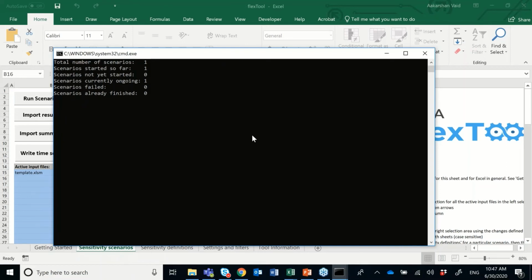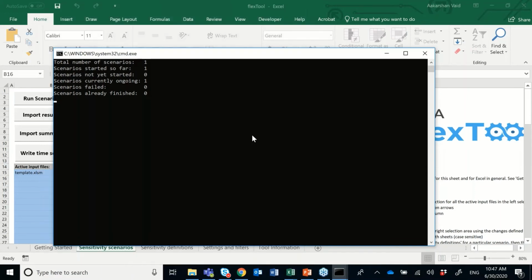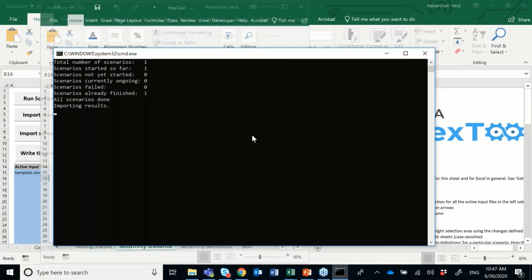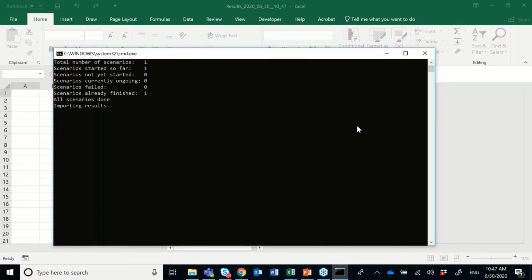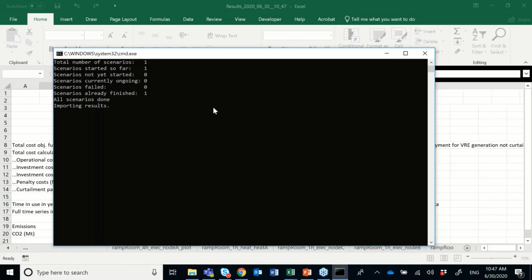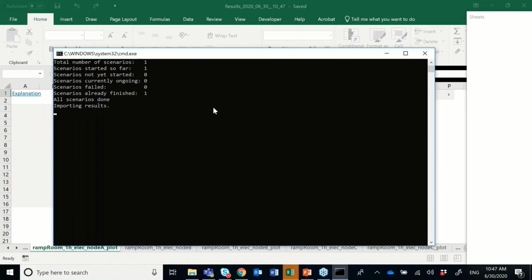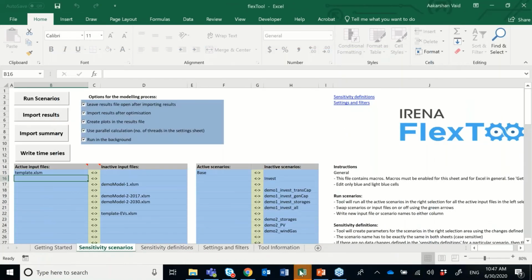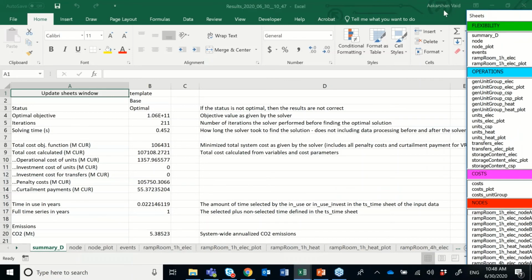So just a few seconds, so we let the model run. Essentially, this will actually create another Excel file with your results. So the file has been created, so we will now open this file. And this is essentially what you see.